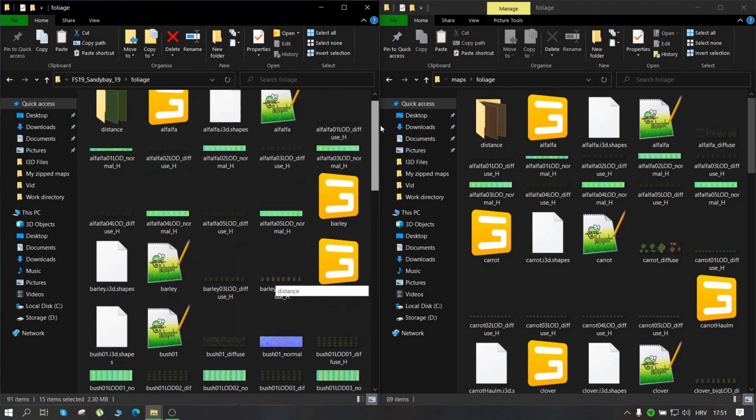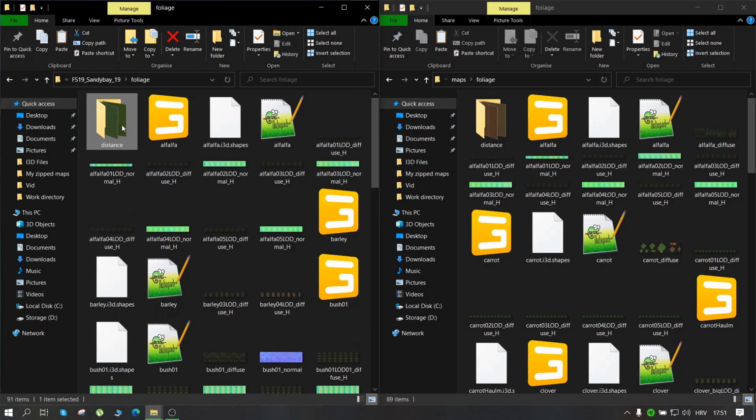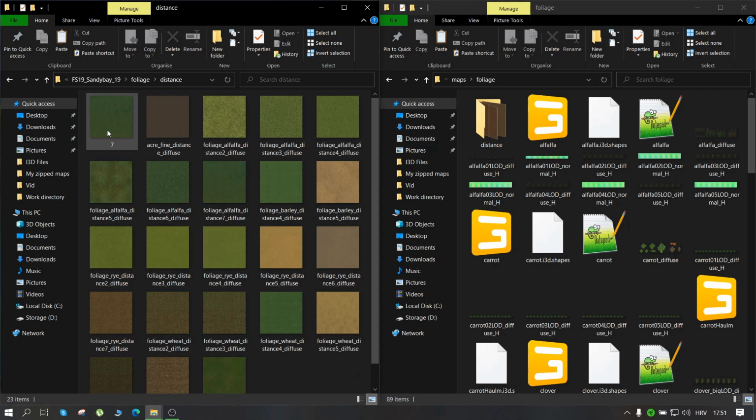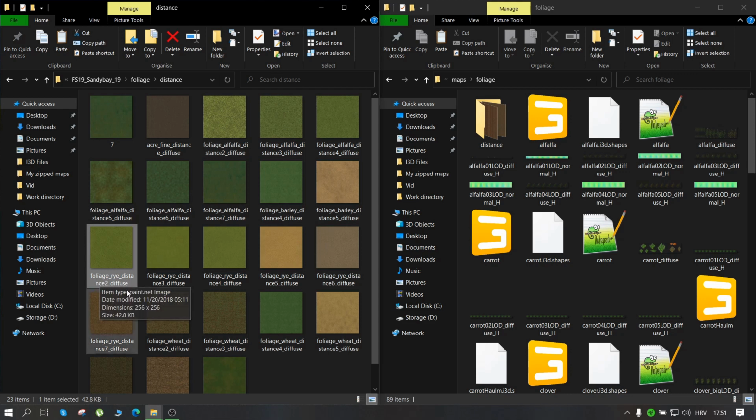So there was one thing which I need to check, and this is the distance folder. So I'm going to open it, and I'm going to see here if there is anything related to rye, and there is. Just a moment. Barley, here it is. Foliage rye distance diffuse 2. And there are multiple files.